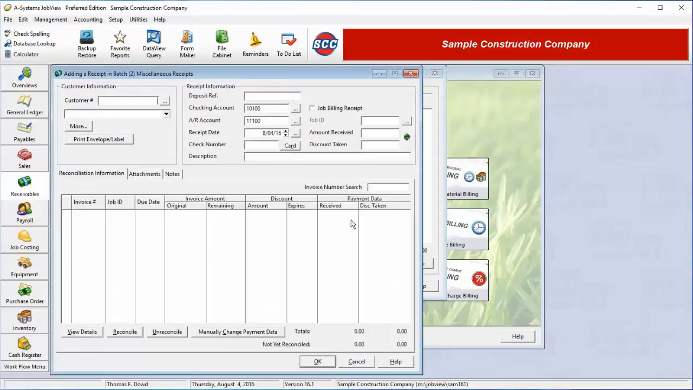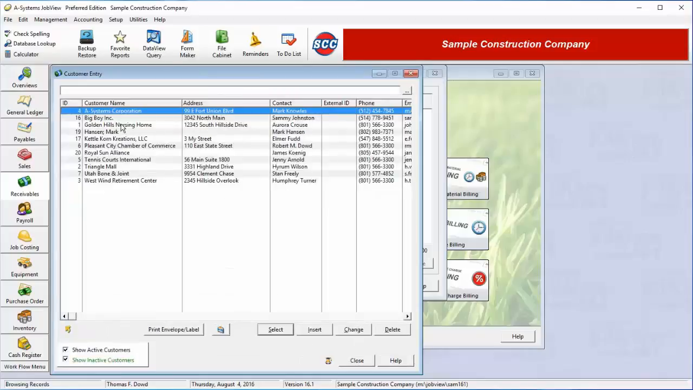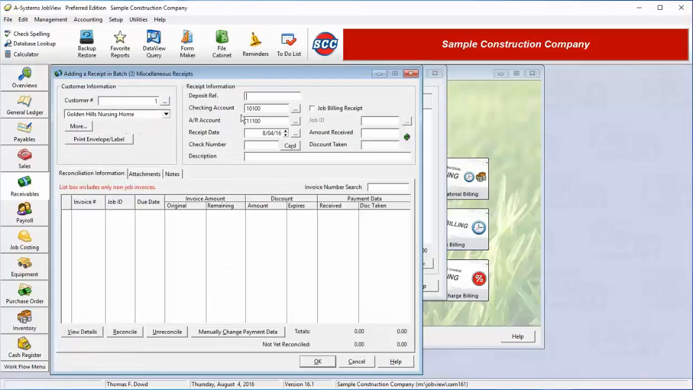The system now displays a window that lets us enter the number or name of the customer from whom we have received the payment. Then the system will ask for a deposit reference number. This can be the number of the bank deposit slip used to deposit this check. The system will display the default cash account and accounts receivable account, and today's date for the receipt date. This date may be changed if you wish.